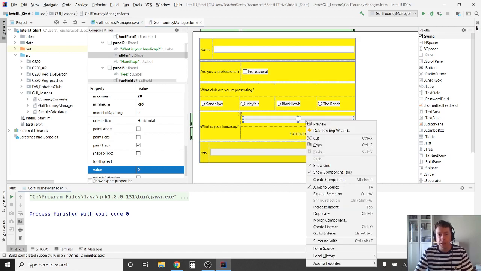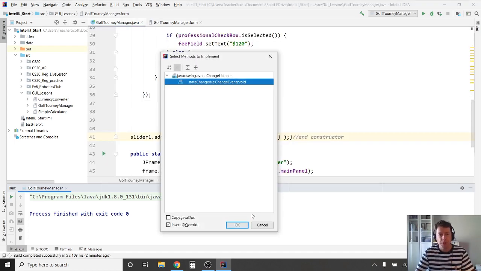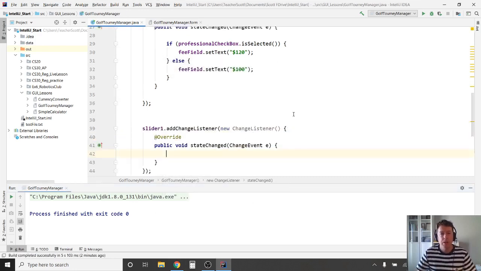So we need a listener for this. In case you can't tell, I'm still clicking on the JSlider, create listener, and I'm going to go with a ChangeListener because I don't want to know when they click on it, does it have to update? I just want it to know when it moves. So the same kind of listener as before, stateChanged, okay, and what do we want to do?